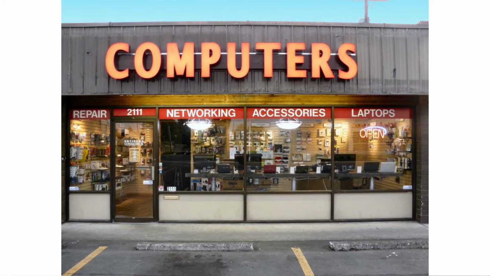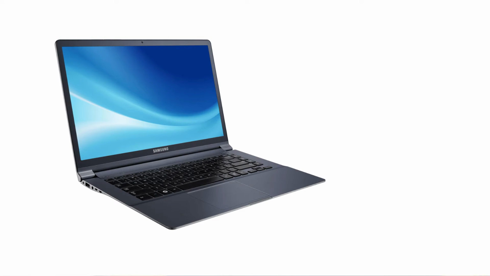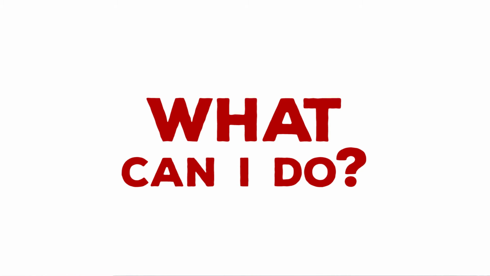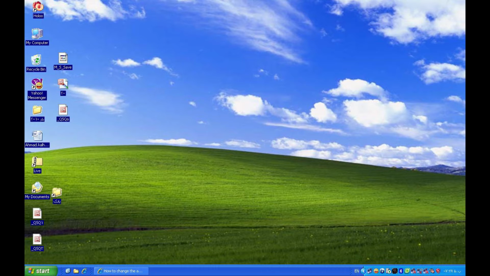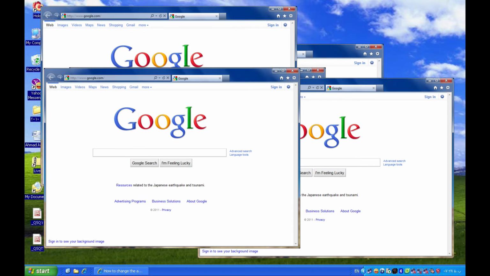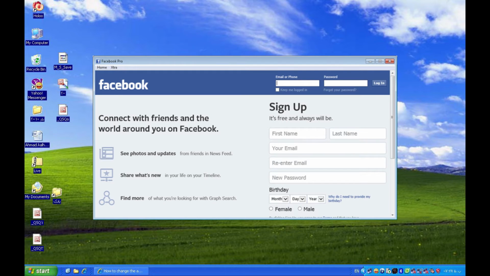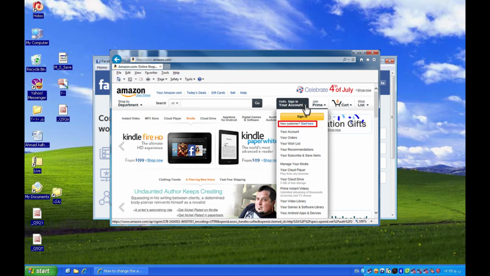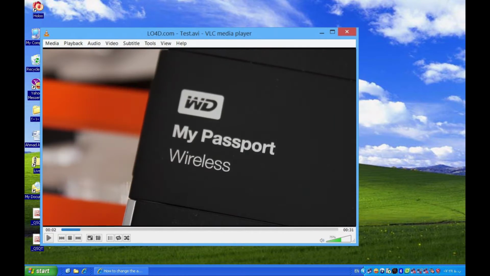I'm going to go into the shop and purchase a laptop, and it's going to have 2 gigabytes of memory. What can I do with 2 gigabytes of memory? Well, I can open up probably 5 browsers, which I could be searching through Facebook, looking and shopping online, and I could probably watch one video at the same time. But you know what? I'm going to go back into the shop. I've actually changed my mind.